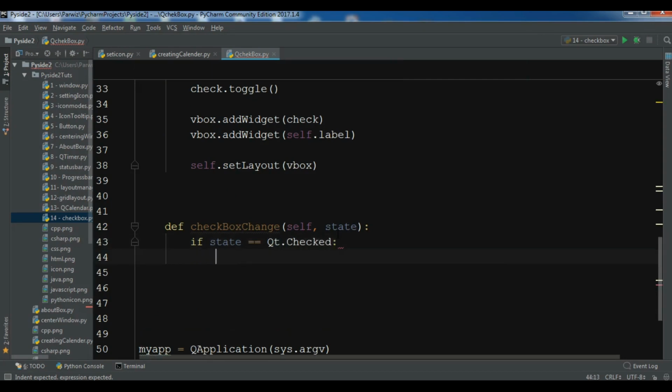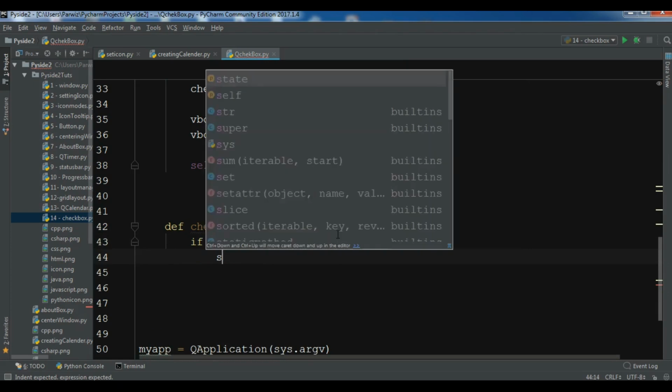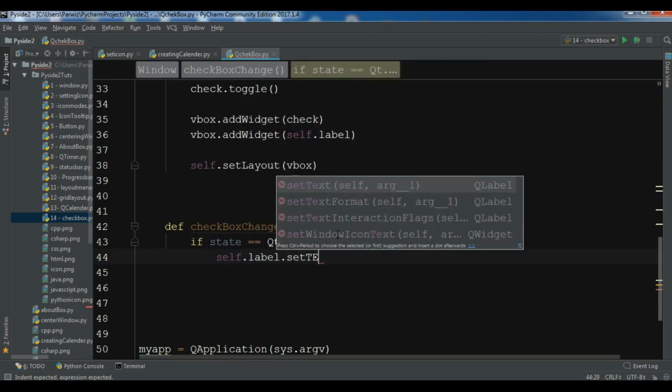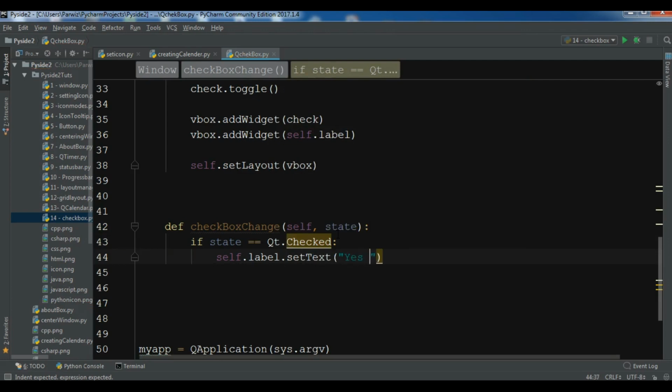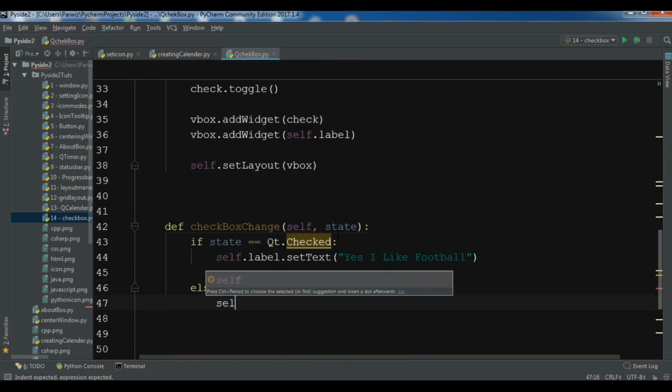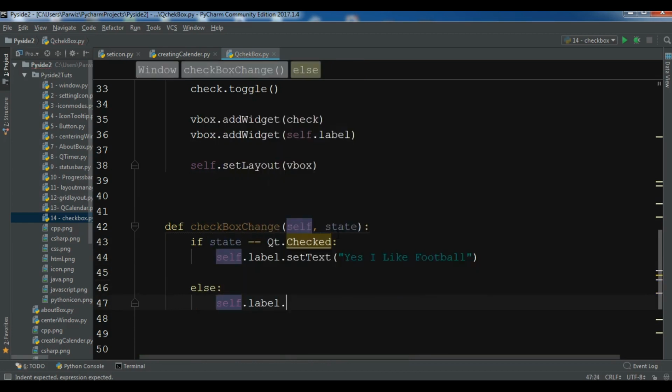so if this is the case, now we are going to self.label.setText, yes, I like football, and else self.label.setText, no, I don't like football. So now we have created this.